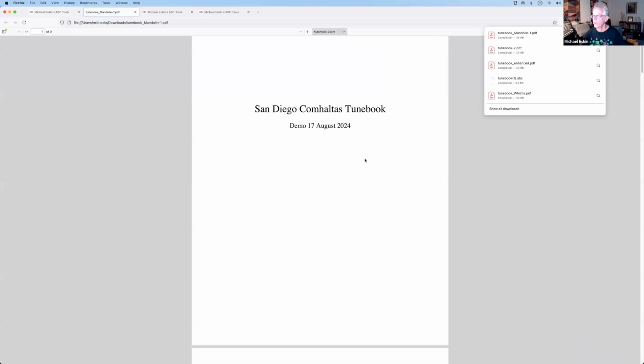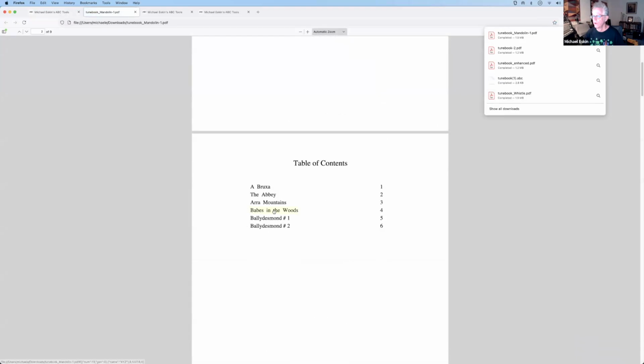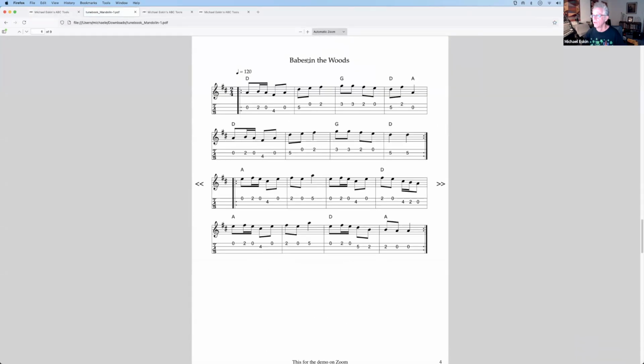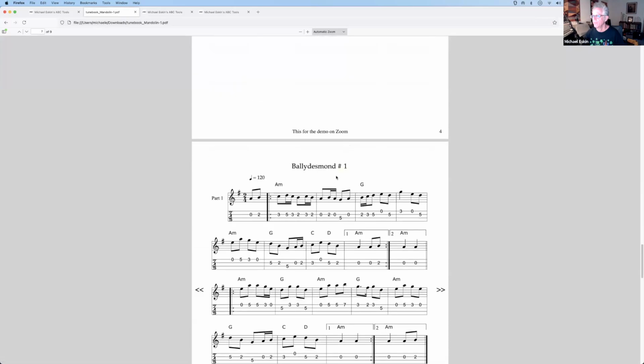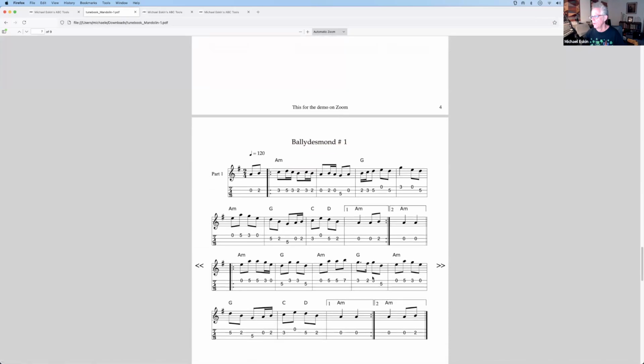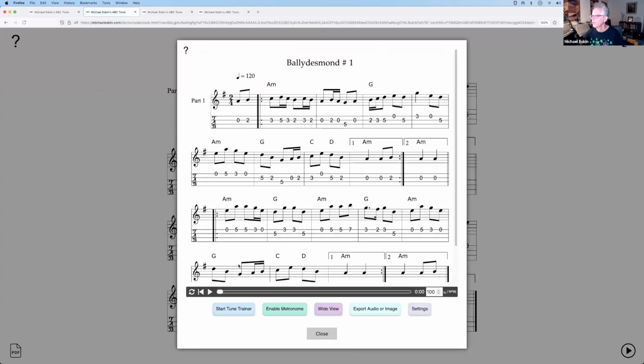So same tune book, same features as far as the table of contents. And now we can just go to the tunes. You can see now we've got the tablature. We click on the tune and now it comes up with the tablature in the player.